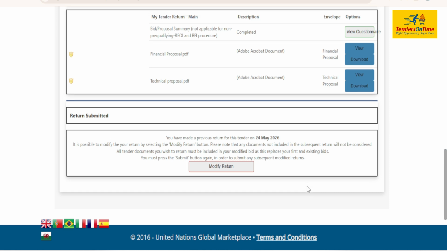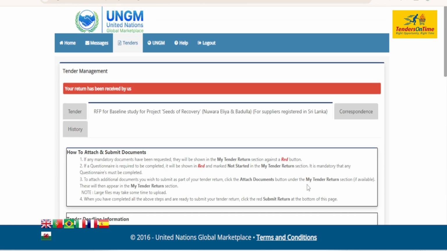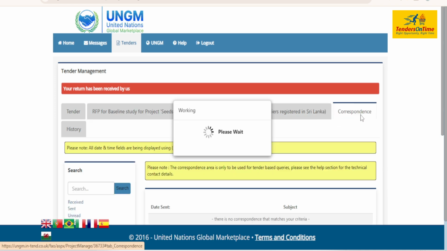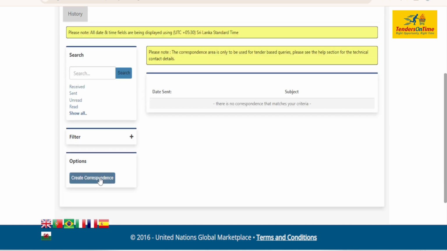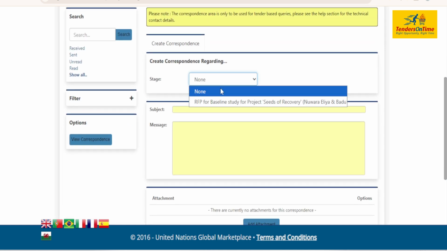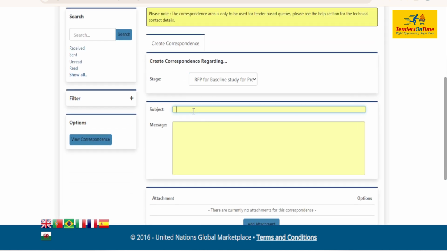Now, if you want to send any message or inquiry directly to the procurement or tender authority regarding this tender, you can use the correspondence option. Let's see how to create a correspondence message. Click on Create Correspondence. Under the Stage section, select the relevant tender title. Next, enter the subject according to your requirement. For example, we will type Request for Clarification, Tender Specifications.